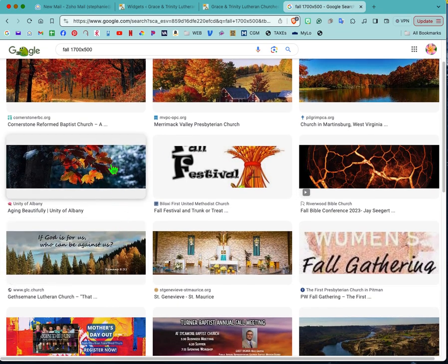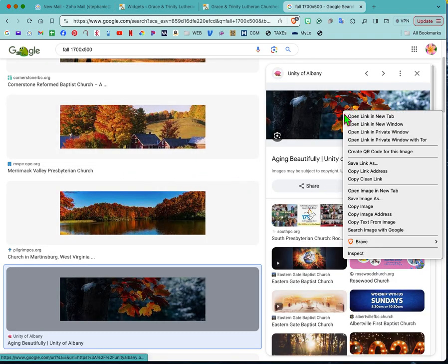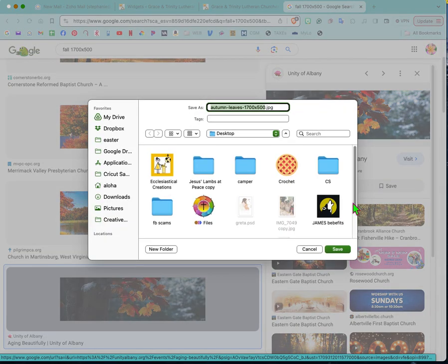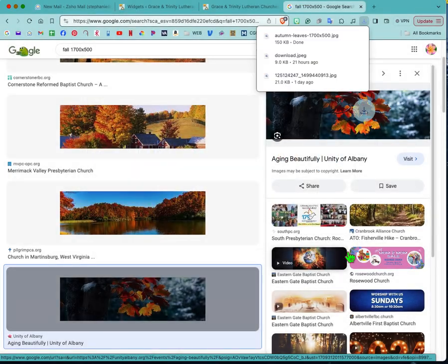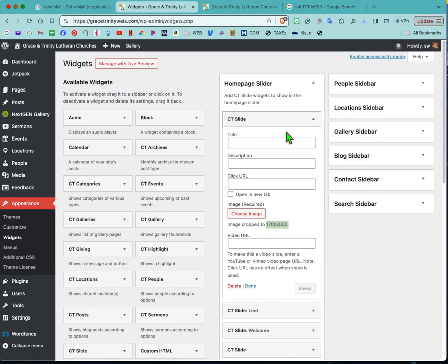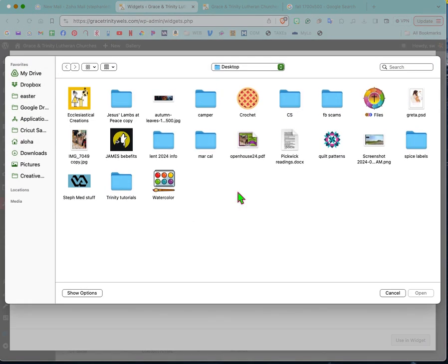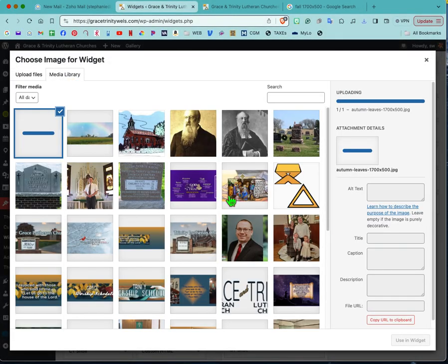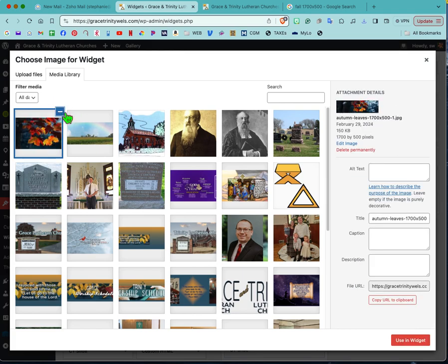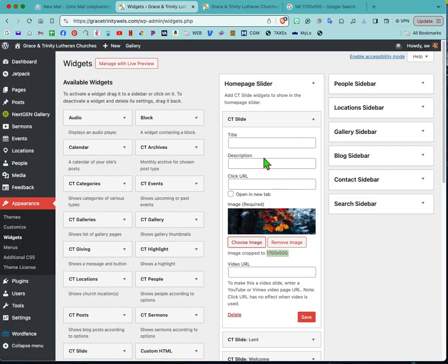I'm going to pick this one because I want to add my own words to it, and I'm going to save the image as, and I'll save it to my desktop. Autumn leaves, they call it. All right, go back into our widget, and I'm going to choose that image that I just added. And right here. Once it's added, make sure that it's still checked, and then you put Use in Widget. And there it is.